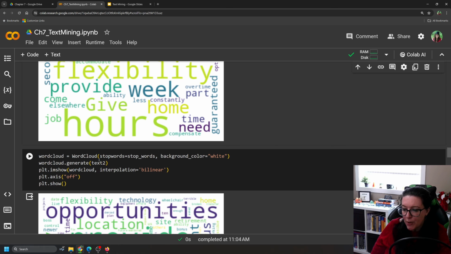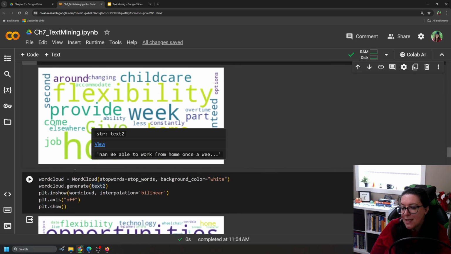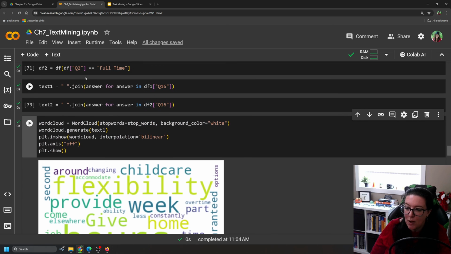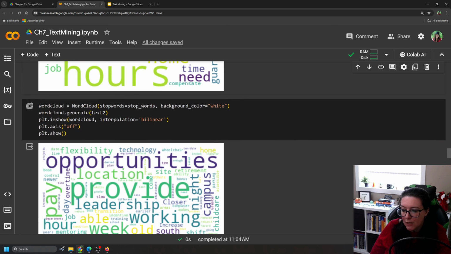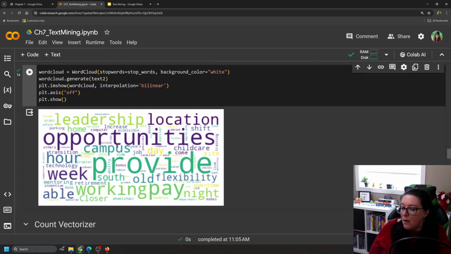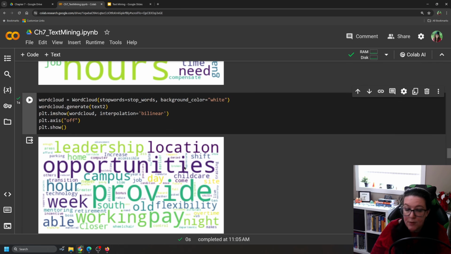So notice this code is the same, except it says text 2. And that text 2 is simply the data frame 2, which was the full-time. All right, run this one. All right, so flexibility shows up in this one, as does childcare as well. So we can see that that's a commonality that appears for both groups.